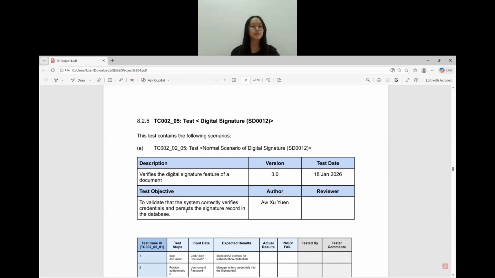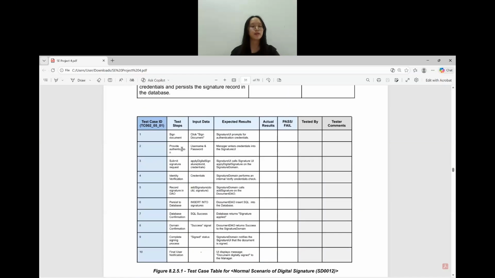The fifth test case is digital signature. For the normal scenario, the user wants to sign the document, provides the authentication, submits the signature request, identity verification, records the signature in the domain DAO, proceeds to the database, the database confirms, the domain confirms, completes the signing process, and lastly is the final user notification.